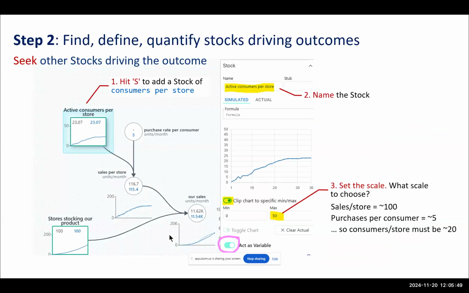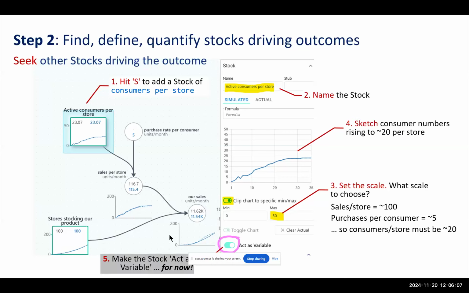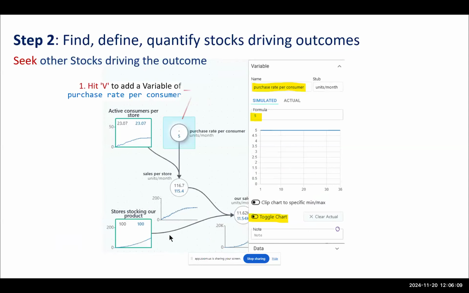How do we know what the scale is? Well, we know that sales per store is about 100, and we know that purchases per consumer is about 5, so consumers per store must grow to something like 20. So set a scale of 0 to 50, and that tells us what it is. Don't forget to make this thing behave like a variable just for the moment.